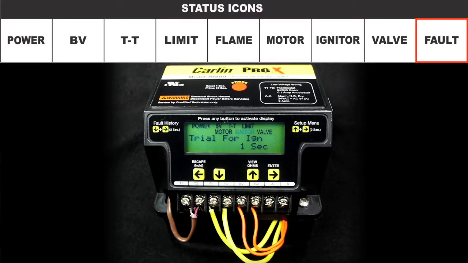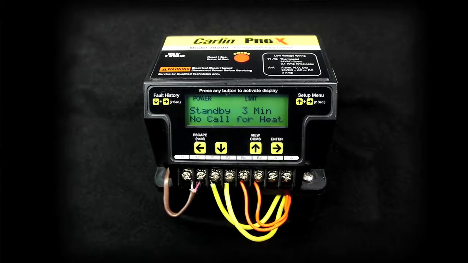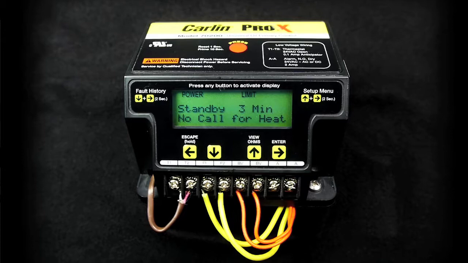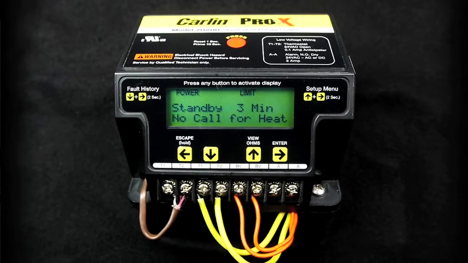Anytime there is a fault, the fault icon flashes in unison with other status icons indicating a problem exists in that area. Status icons are visible on the screen to indicate the current operation. In standby mode, the standby message is present and a time indicator is active and counting up the time in standby. No call for heat message will appear on line 2 of the display. If no button is pressed, the screen will go blank after 10 minutes of inactivity. Press any button to wake up the screen.